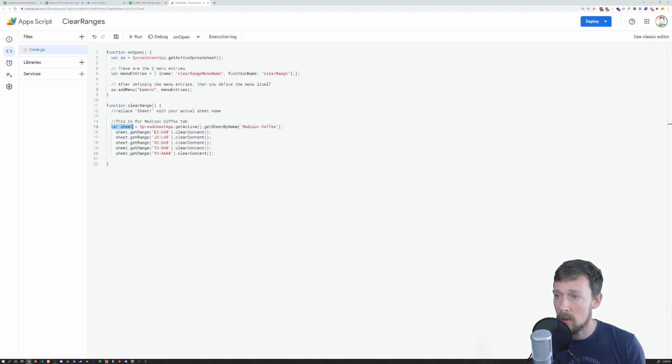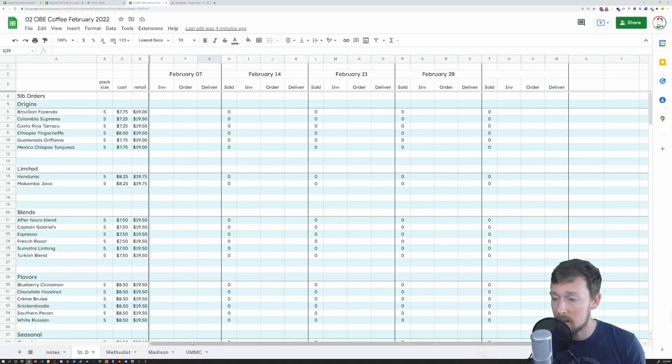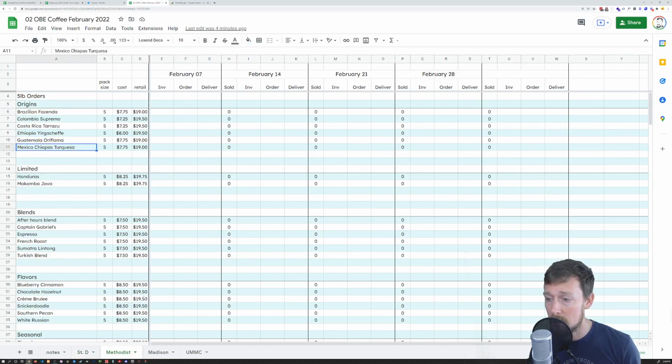It has a variable sheet, which goes and gets the active spreadsheet app.getActive.getSheetByName, and then you can select what sheet. It used to be Madison Coffee, now it's just Madison. So we want to select, we're going to do all of them, but we're going to select Madison, Methodist, St. Dominic, and UMMC. And I'm just now realizing something that's going to throw me off. Let me see what I got here.